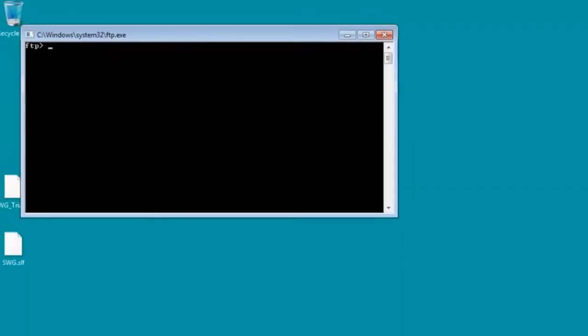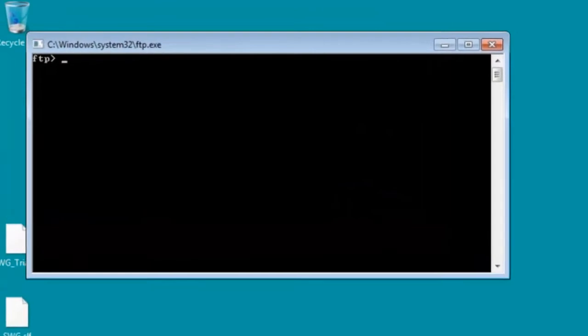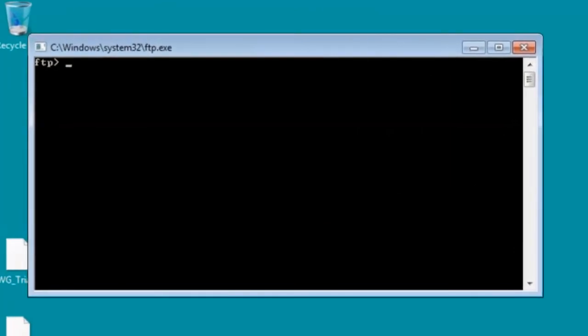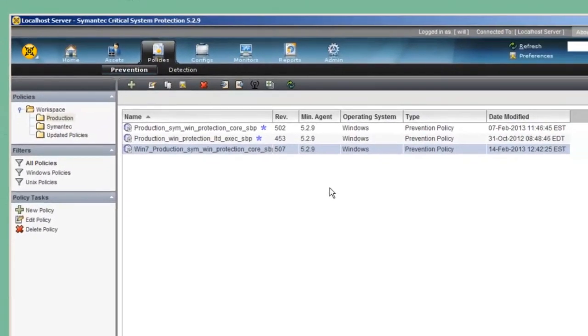I'm just going to start an FTP session right here, and I'm doing this for no other reason than to show you that FTP is installed and it is working, so that there isn't any special tricks going on behind the scene. We're going to show how this is completely controlled by CSP.